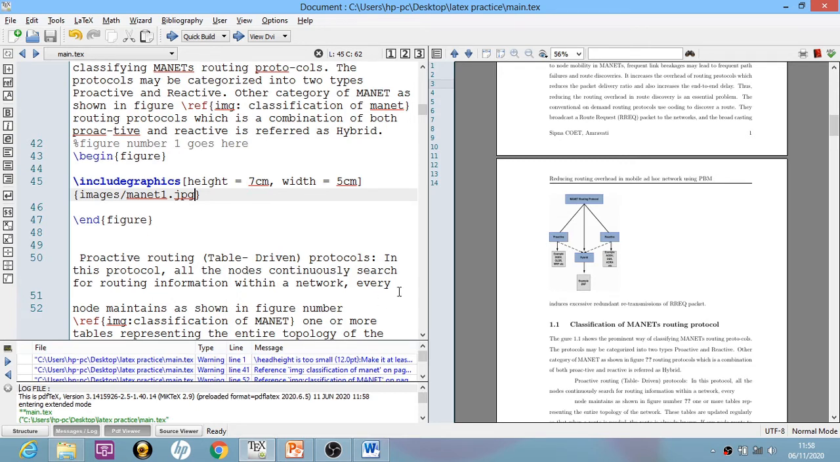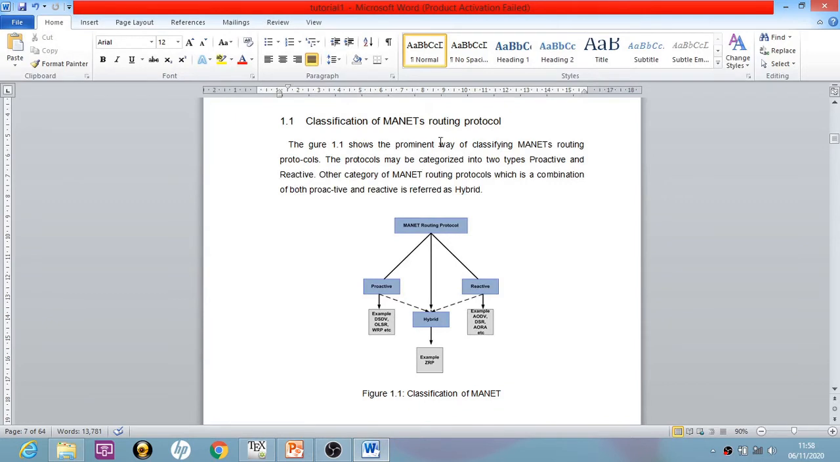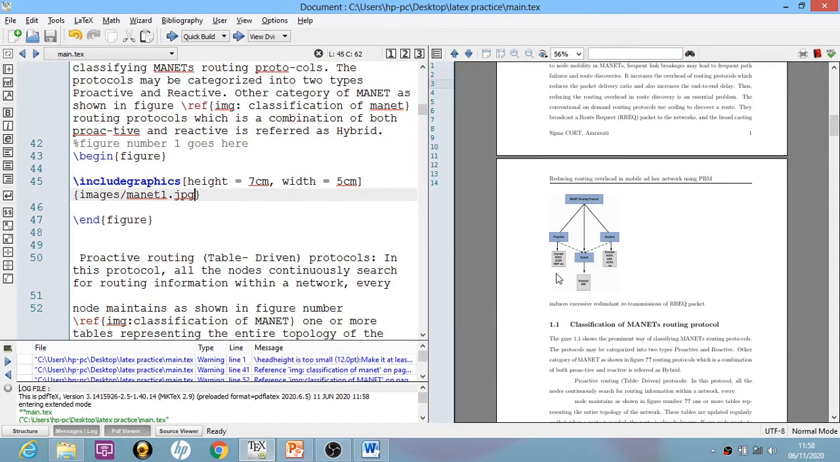But the problem over here is this, that if you see to this thesis, then the image is included within subsection 1.1, and if you see the output, the image is placed above the subsection 1.1.